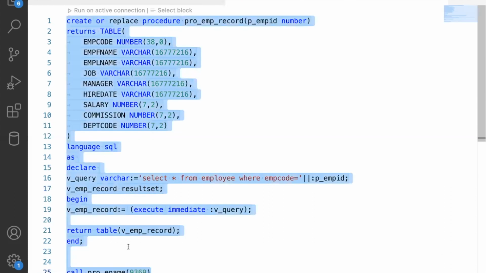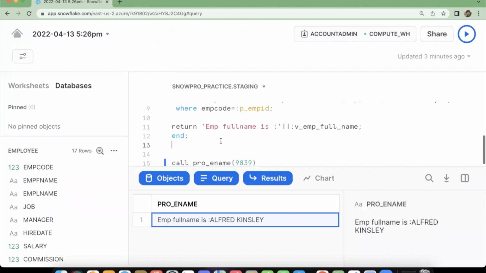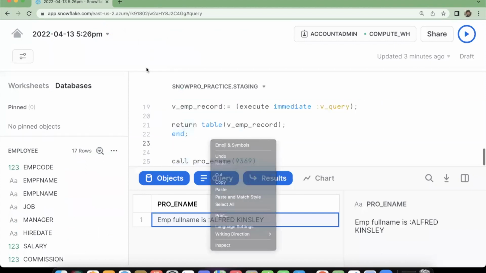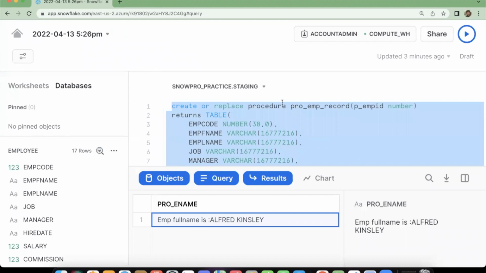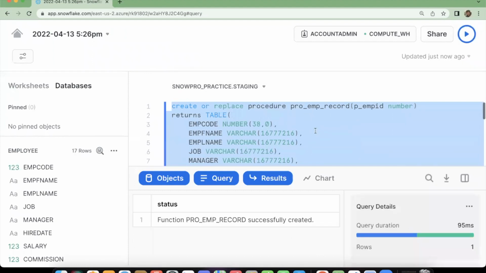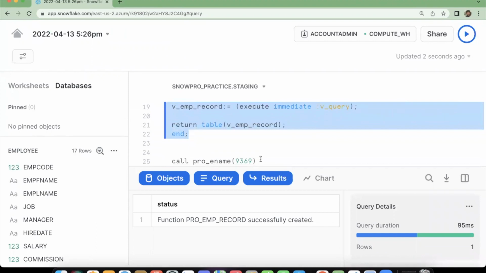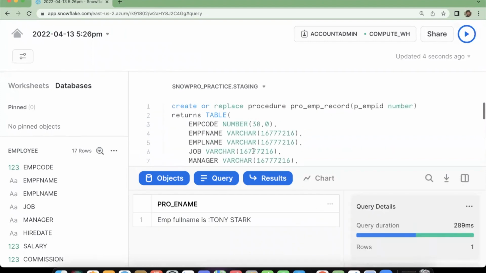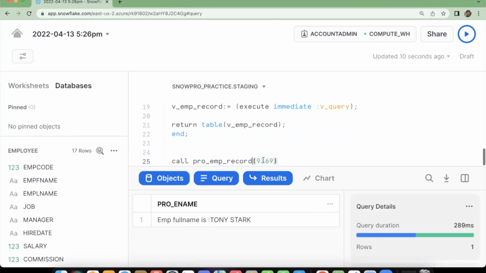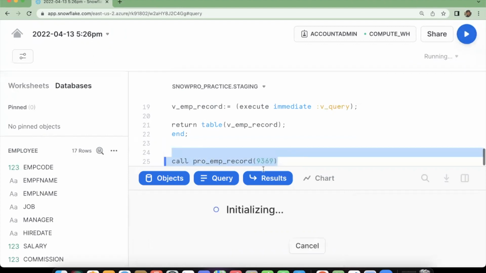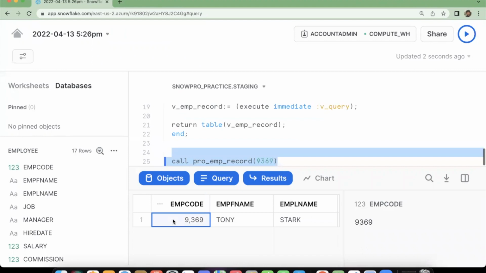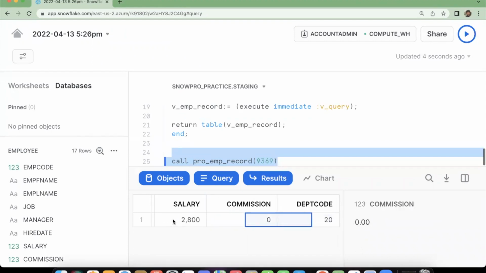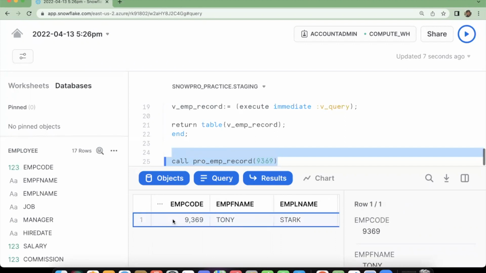So let's execute this and see how it goes. The first part is the compilation of the procedure, and it was created successfully. Now I'm going to execute this one. I'm sorry, the procedure name is wrong. Let's take the given name and pass this one. So you can see that I'm returning the entire record, all columns, as a return value from the stored procedure here.